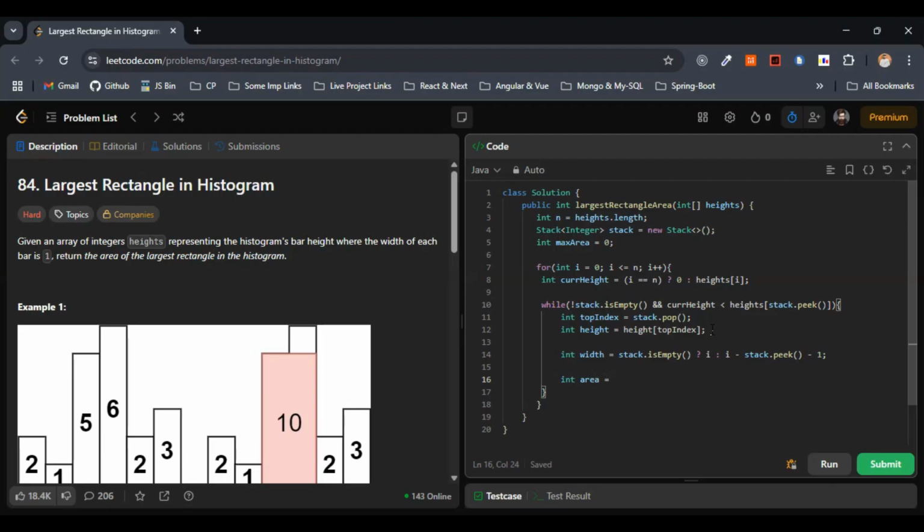Area equals height into width. Area is nothing but height into width, and also we have to update the max area every time we find a larger one. Right, max area equals, we can directly make use of the Math.max here again. So let me copy this one here. Max area, sorry, this one will be max area comma area.